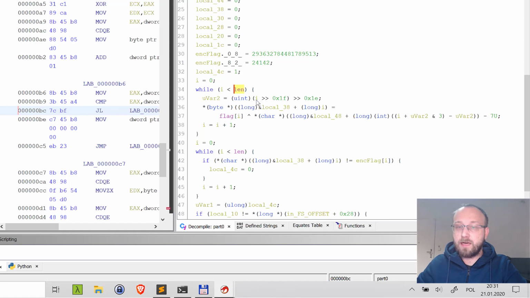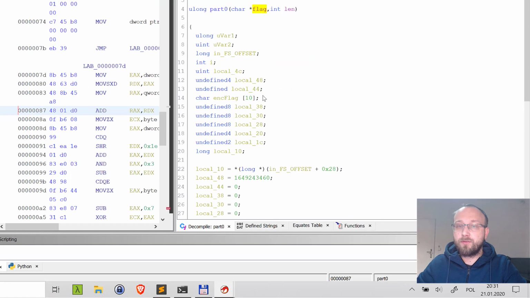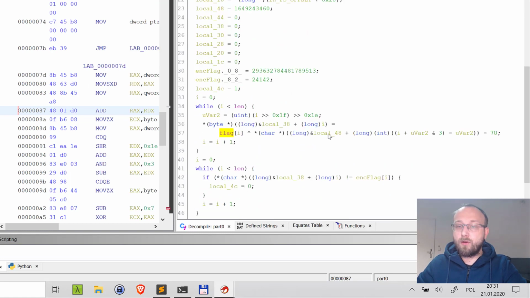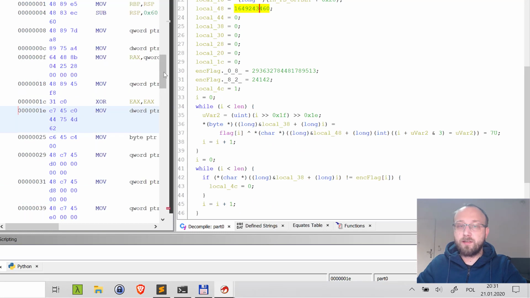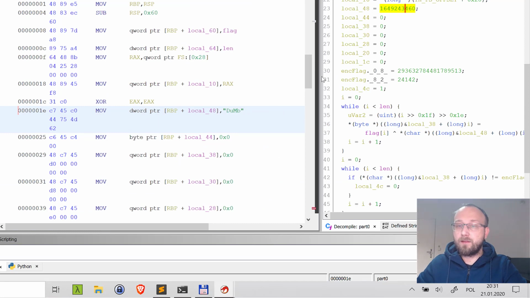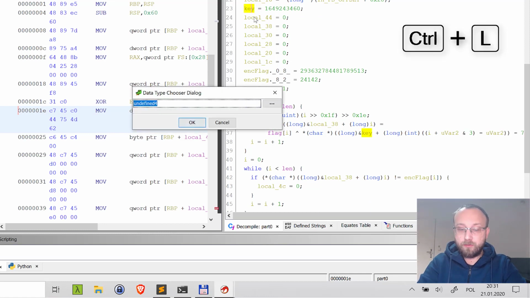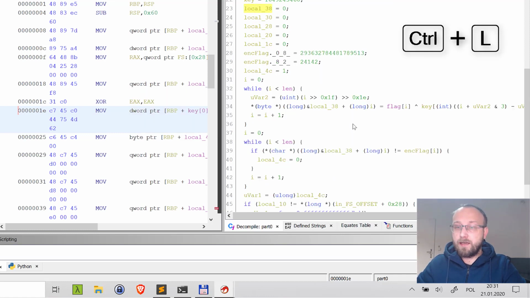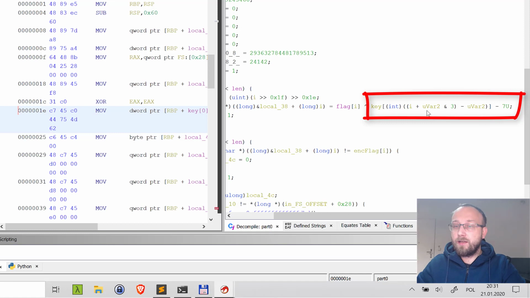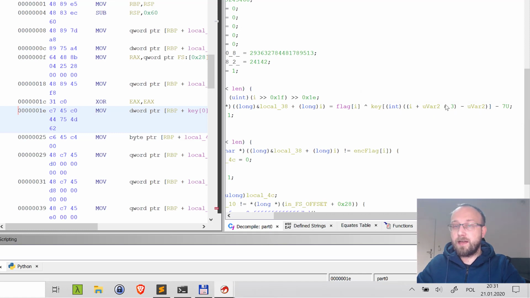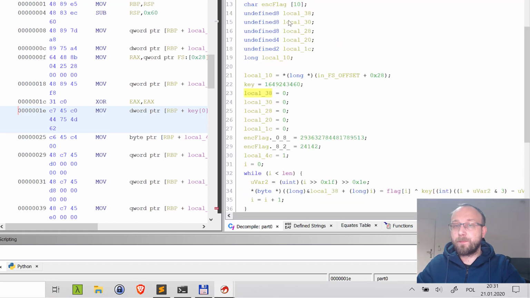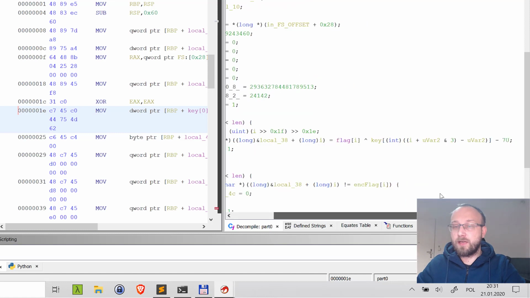We have some kind of i being converted. We can leave it for now, but what's happening here? We take the character from the flag, and from this one we use local 48, which, if we remember correctly, was this dump, and we use XOR on it. So for sure, this is our key. I also didn't change the type of the key, so we can change it to char. Now Ghidra converted it to this nice array indexing, and this notation is just getting every byte from this key based on the i value, so basically based on the loop counter.